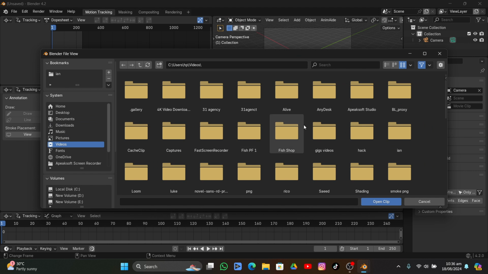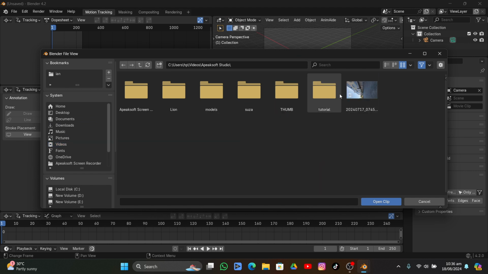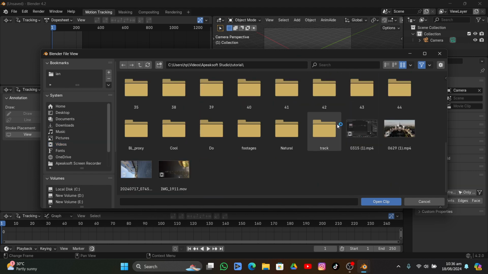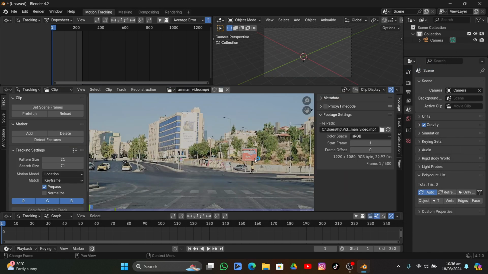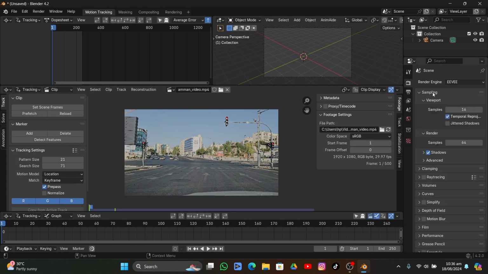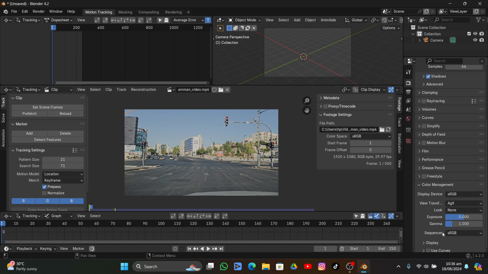VFX. So I'm going to import the footage. I will also give you the link to the same footage in the description. This video is recorded by Said. Thanks for the video. So in render settings, let's go into color management and change it to standard.